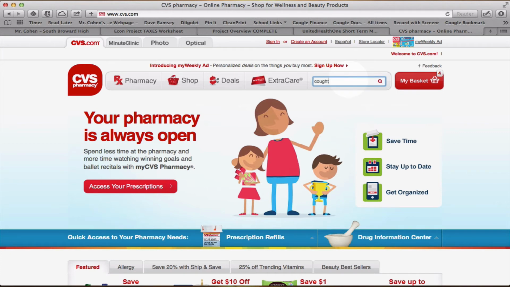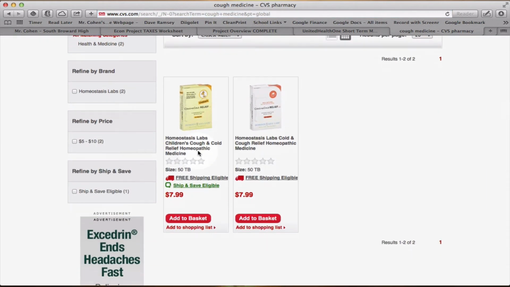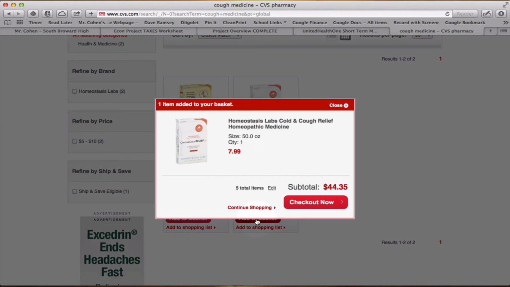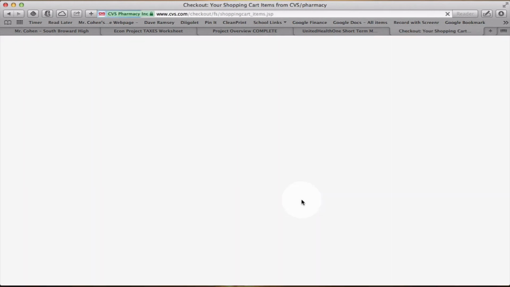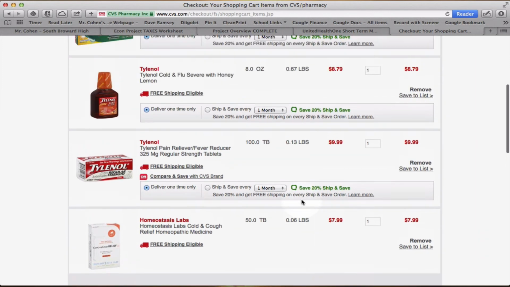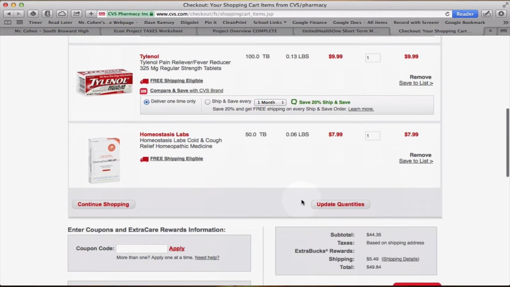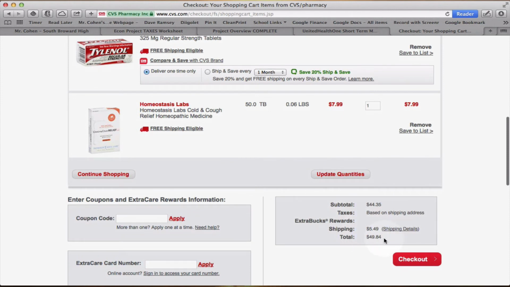And so I'm going to find some cough medicine, and this works for me. We'll add that to our cart, and once you've added a few things to your cart, as you see I have, we can go ahead and check out. So let's say these are the things that I believe I would use in a 1 year's period of time. I'll go ahead and print this page that has the total amount, and we'll include that into our budget.